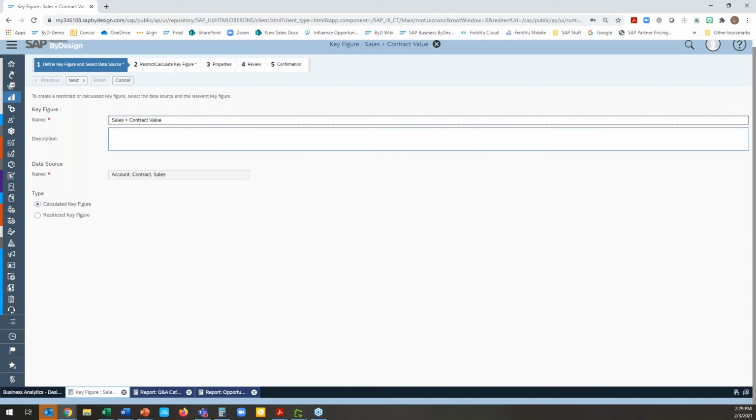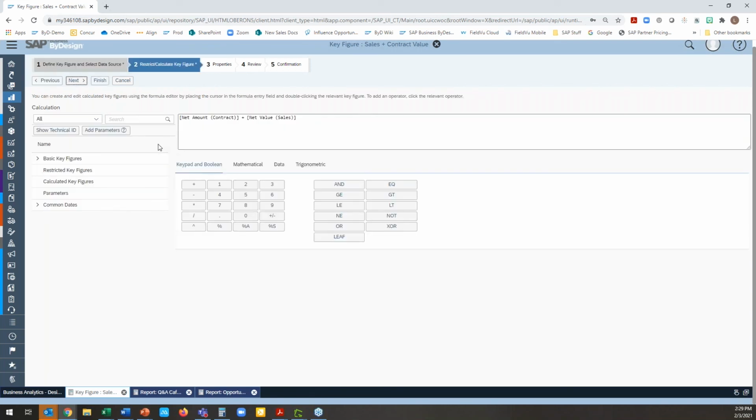So I created this key figure, sales and contract value. I'm basing it on that new data source that I just created for account, contract, and sales. And then we could walk through that guided procedure. You'll have a bunch of options here. You've got the basic key figures, which are the ones that have shown up in what I created in that custom data source. And then you might have already created other restricted key figures or other calculated key figures. The nice thing about this is that you can go iteratively and create other types of key figures that extend one upon another.